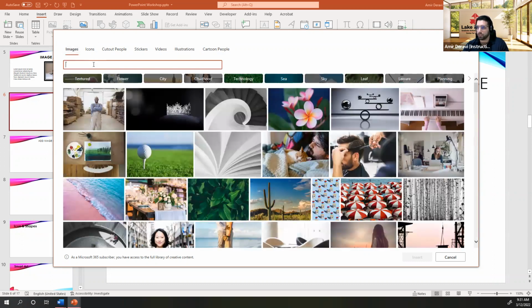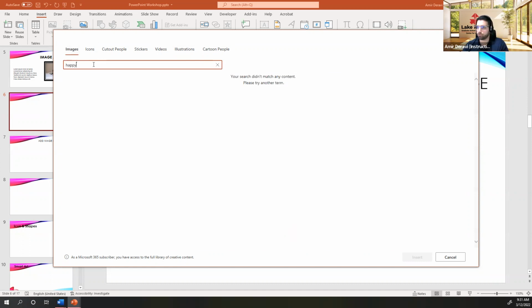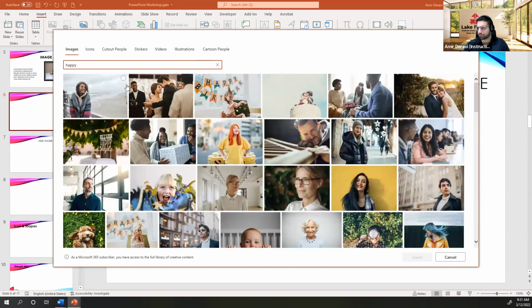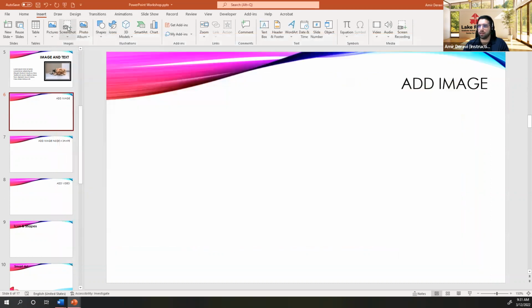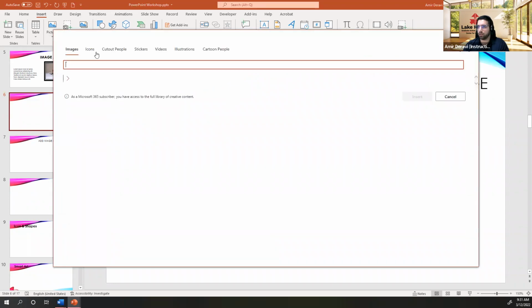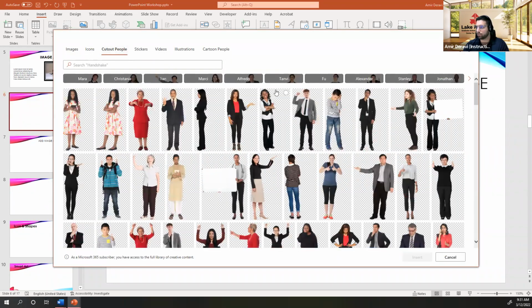Let me see if I have happy image, what comes up. As you can see, there's a lot of resources. So again, hopefully this will save you a little bit of time to do this. Let's, for the purpose of this one, we just add some cutouts, and let's say we were successful.